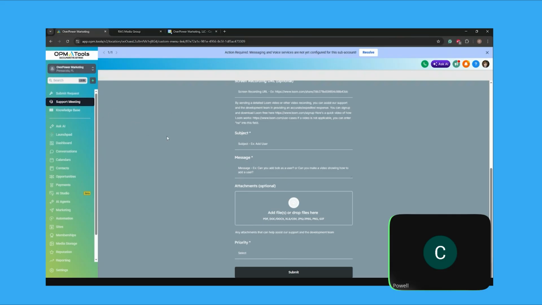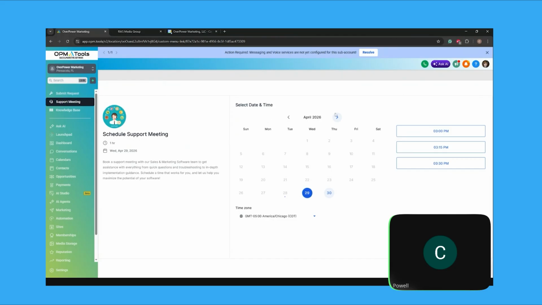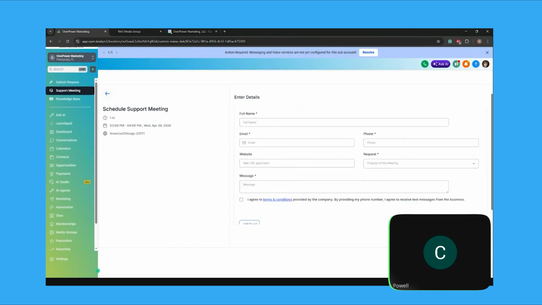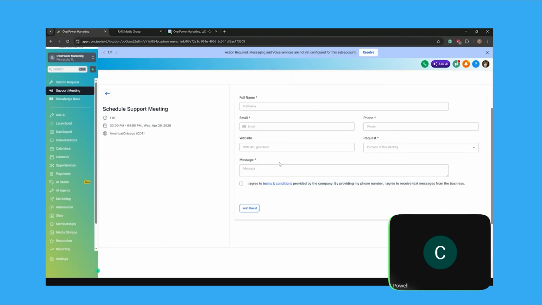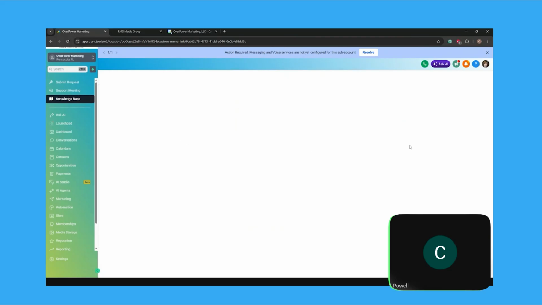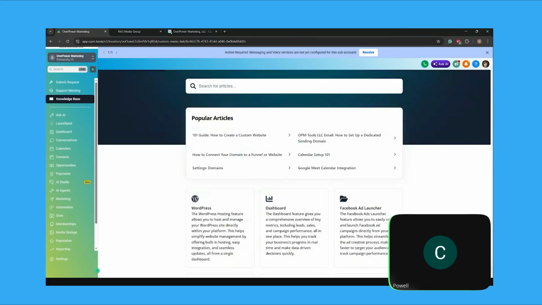Next is the support meeting. If you just want to set up a Google Meet with us, this is the place you want to go. We have the calendar where you can select the date and time, fill out all the fields, and then send a message regarding what topics you want to go over for the meeting. And we are more than happy to have a meeting with you regarding OPM tools. And then finally, there's the knowledge base. The knowledge base has a wide variety of articles regarding OPM tools and a variety of topics, such as the one that we just went over. So if you're interested in learning more about the system, this is the place you want to go. It has a lot of information that is very valuable.